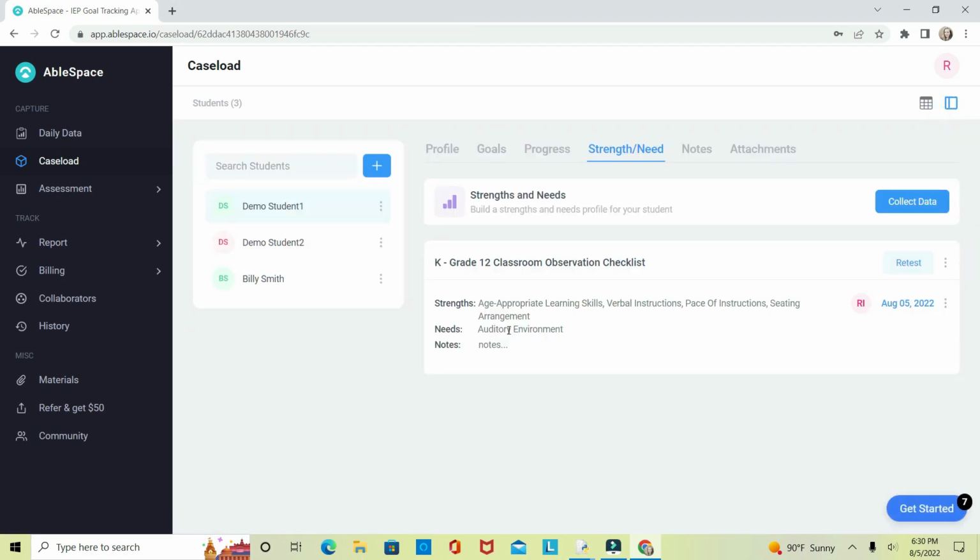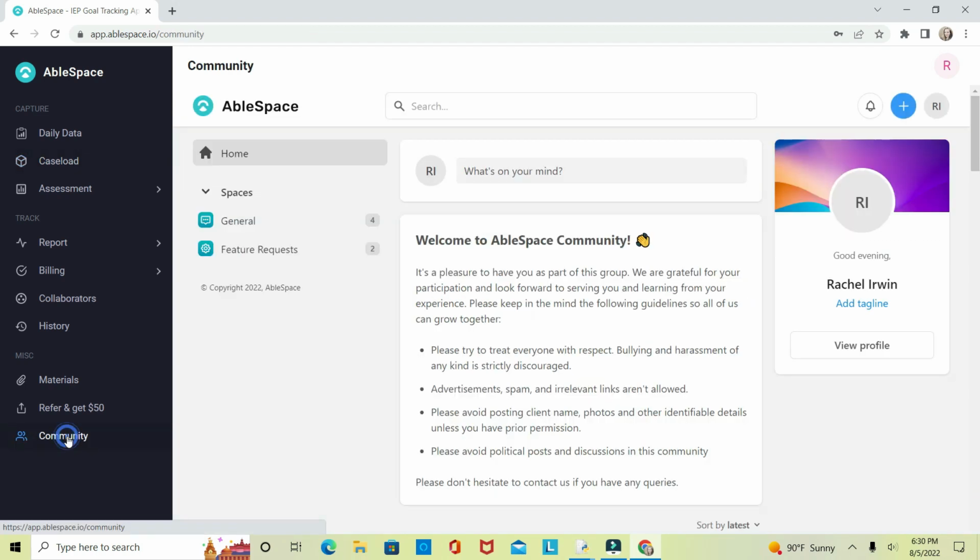And then it'll tell us that we are age-appropriate learning skills, verbal instruction, pace of instruction, seating arrangement. Really cool. And then it dates it. It's so easy. Like, we don't have all the papers. I absolutely love that. We also have the community tab over here, which I think is really cool.